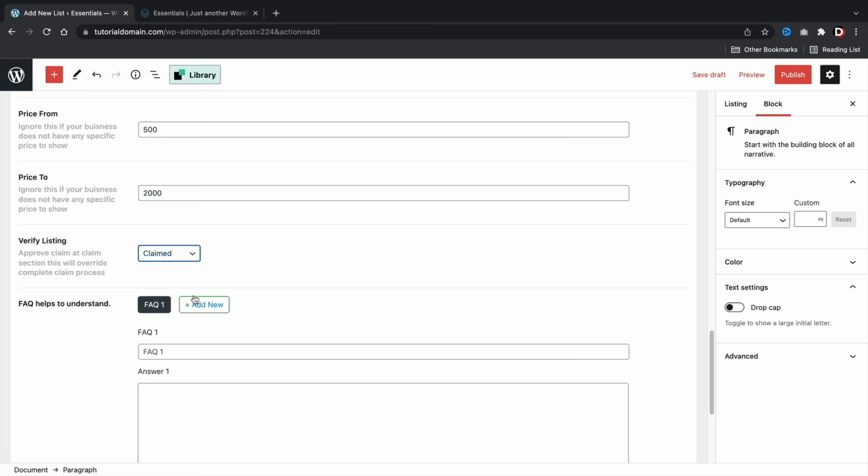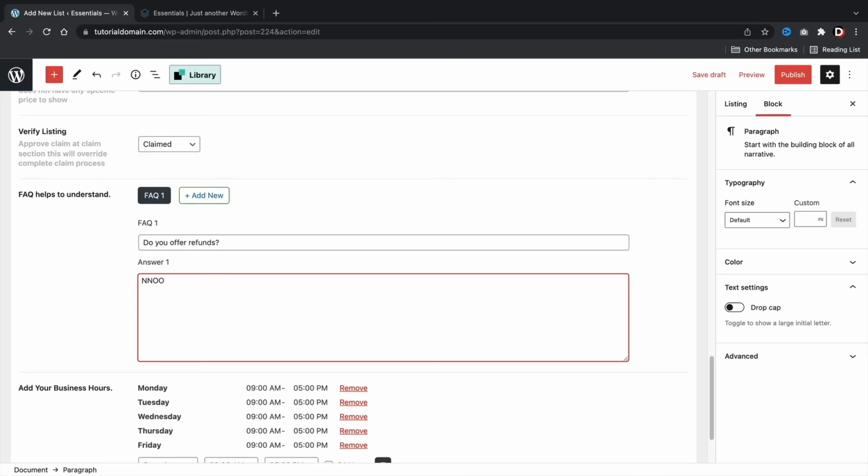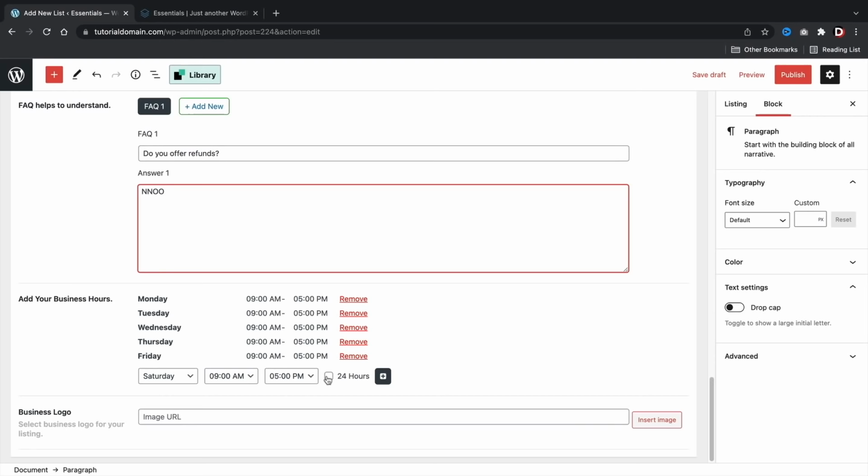Here we have facts. And facts are just more information about the actual website. Like, do you offer refunds? It's very simple. No. Very simple answer. Here we have the business hours, right? We can put in the business hours, or we can just say, you know what? We are open 24 hours. We never sleep, right? And then we have the business logo, and this is the logo that represents your business.